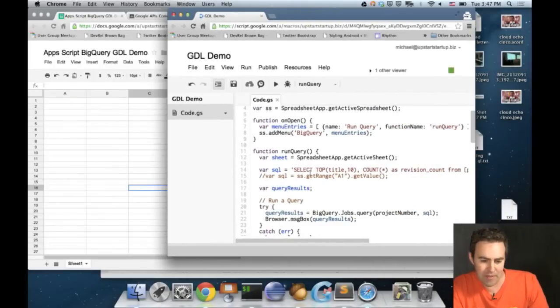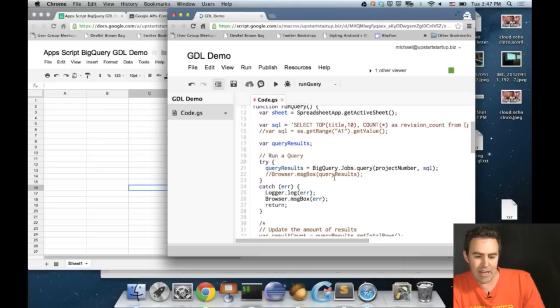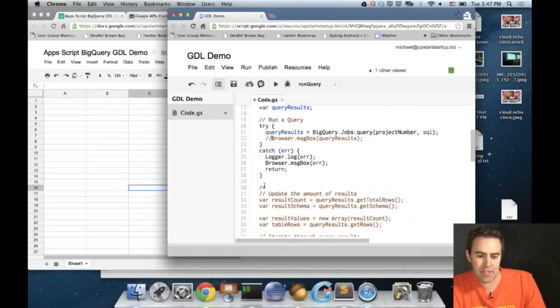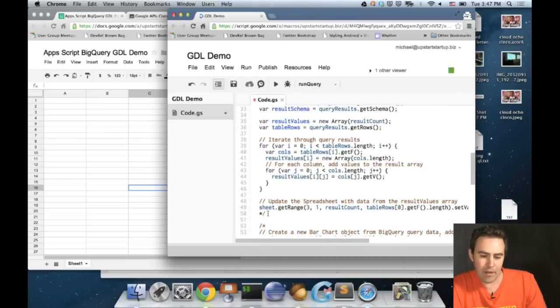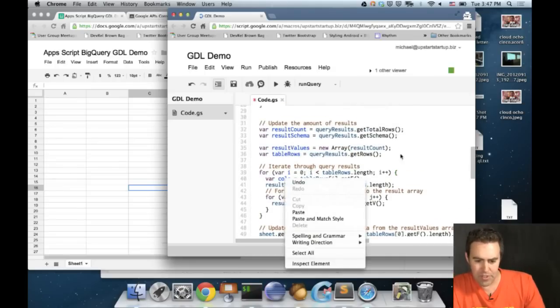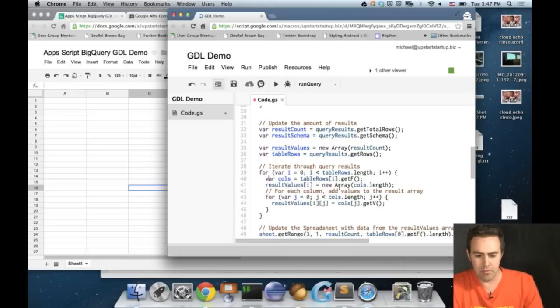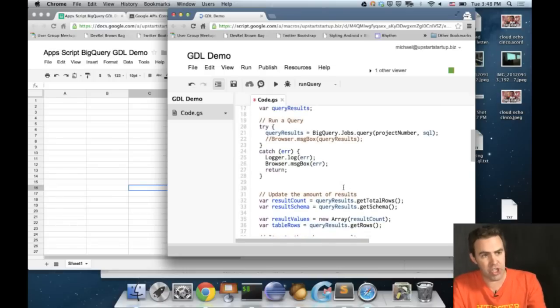So I'm going to comment out the method that does that, and we're going to uncomment this code. This code is going to take that response and format it in a way that will put it into the spreadsheet. Just to show you what I'm doing here, I'm going through the result set, the table rows that have been brought back from BigQuery, and for each of the results, putting them into a two-dimensional array. We're going to pop that array into the spreadsheet using AppScript.